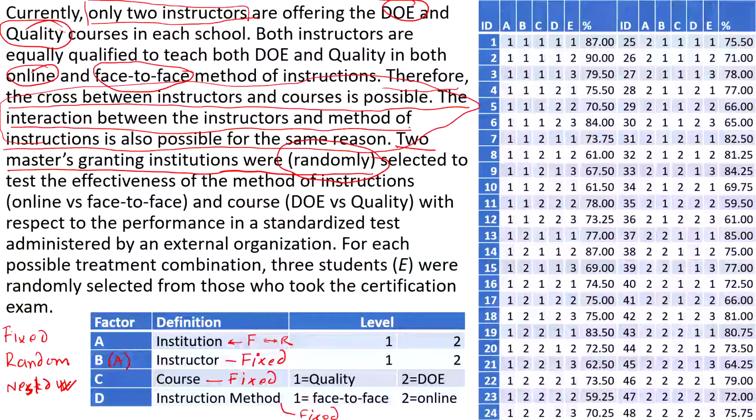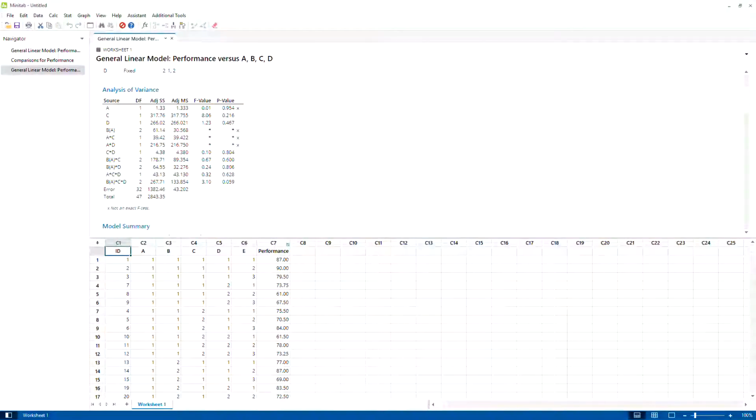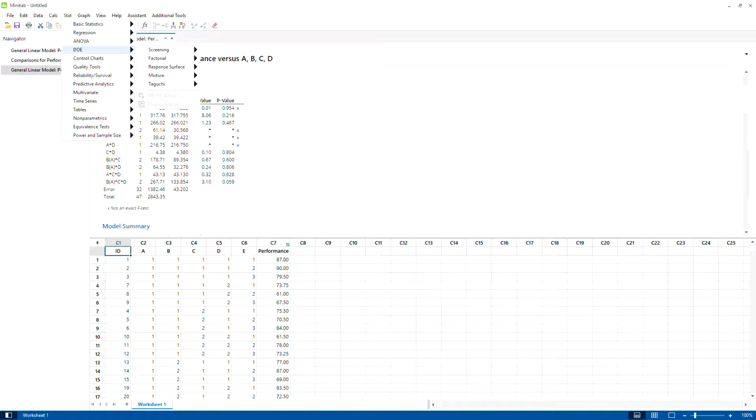Just read carefully, try to determine exactly what type of variables they are, and then select that in the software, whatever is appropriate. If it's fixed, just select fixed. If it's random, select random, and so on. So I hope that clarifies the confusion of analyzing these advanced design of experiments.